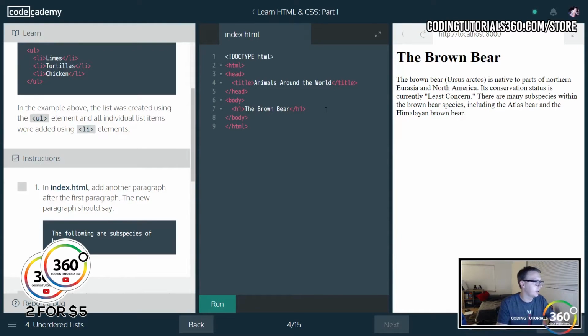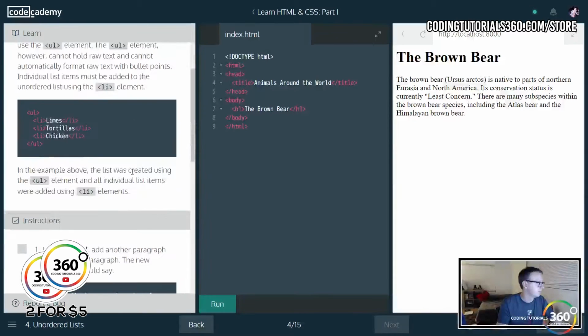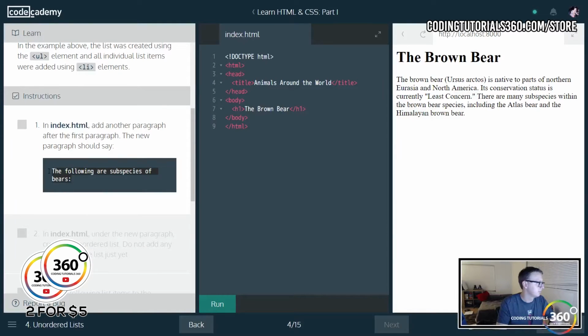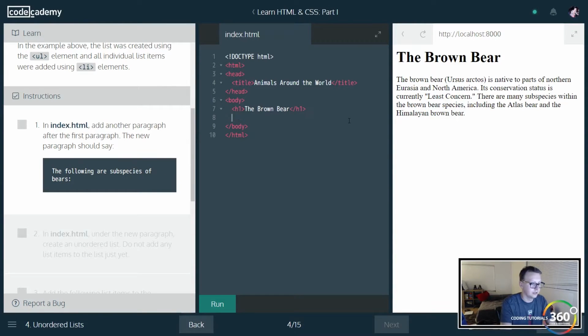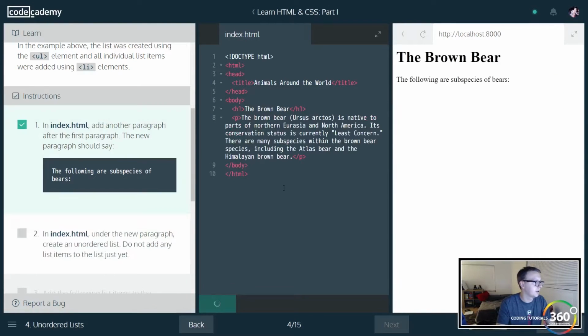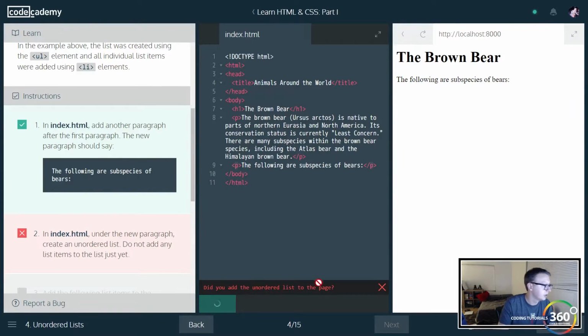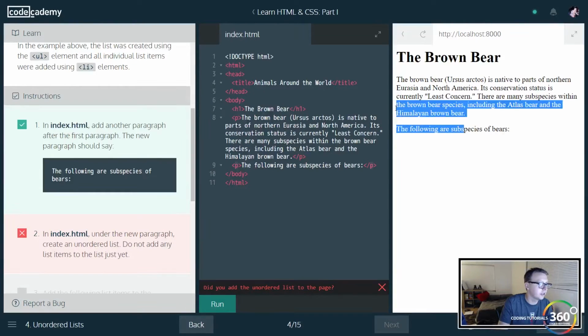It looks like it got rid of our previous paragraph. Let's add this P and put this in here: the following subspecies of. It looks like we had a little bit of a brain fart on our IDE here. So we're going to add a second paragraph. Let's run this, and you'll see another gap between the two.